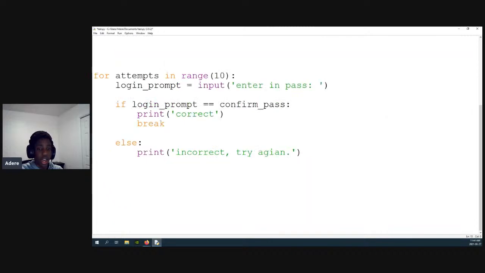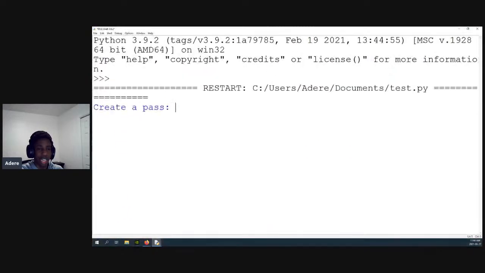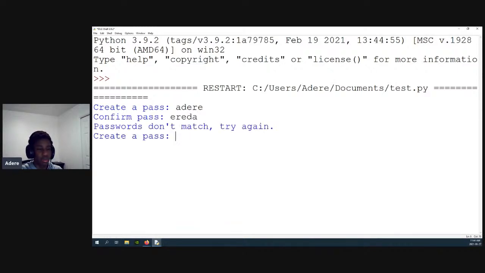But anyways, let's save this and let's try running. I might have an error here because I might have a typo or something, but the program should be correct. So we're creating a password. I'm going to say the password is going to be Adair the first time. When I confirm my password, I think I wrote it backwards. I'm going to say Rita, right? That's what I said. It says passwords don't match. Try again. So our loop's already working.